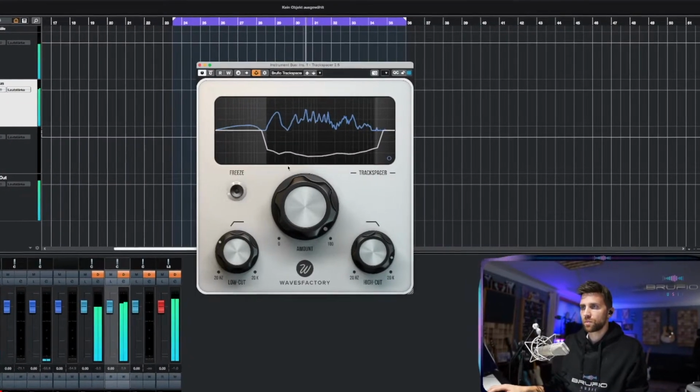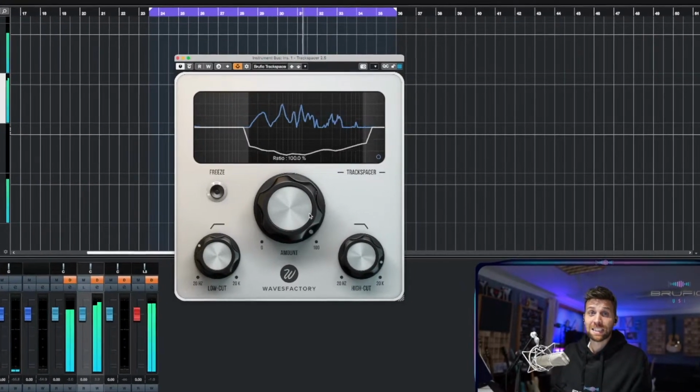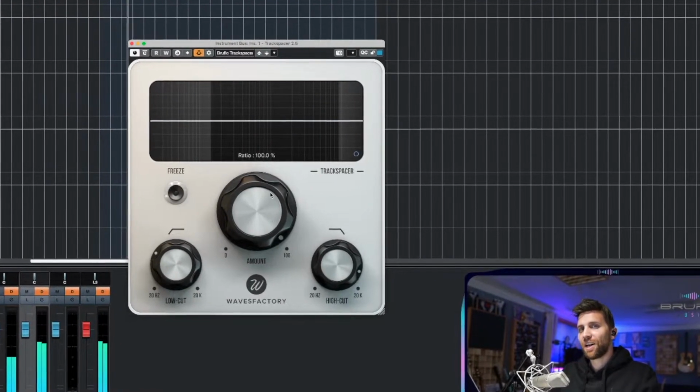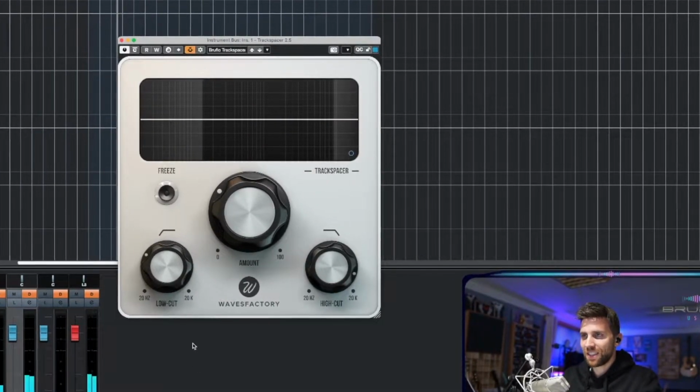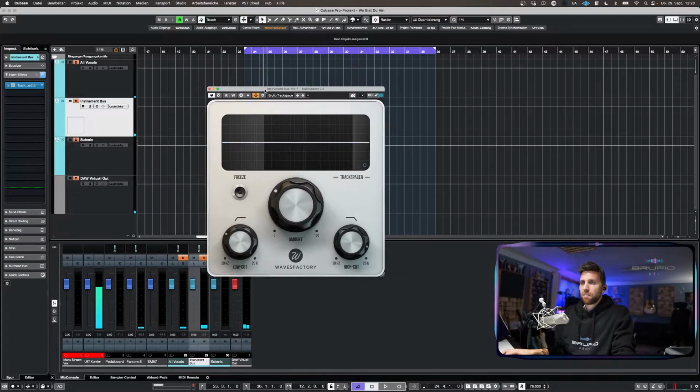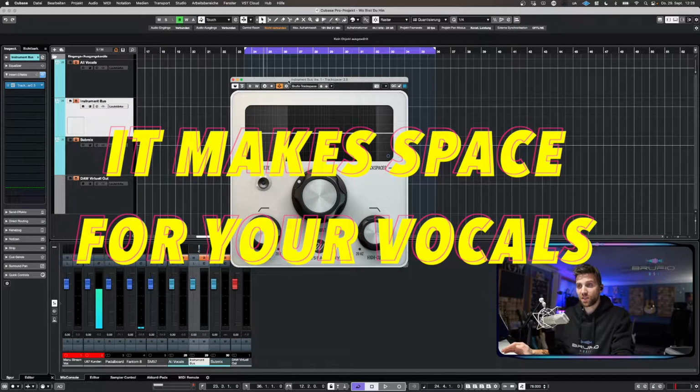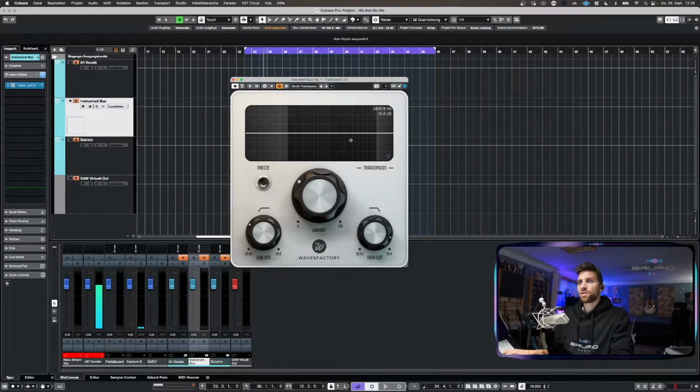Let me bypass it now, and my vocal mix will be set. Okay, now you see what it's doing, okay? So the magical thing about track spacer is it makes in the track you need space for your vocals. In this case, you can also do this with, of course, with bass and kick. Just for vocals, in this case, it's amazing, it's magical, okay?